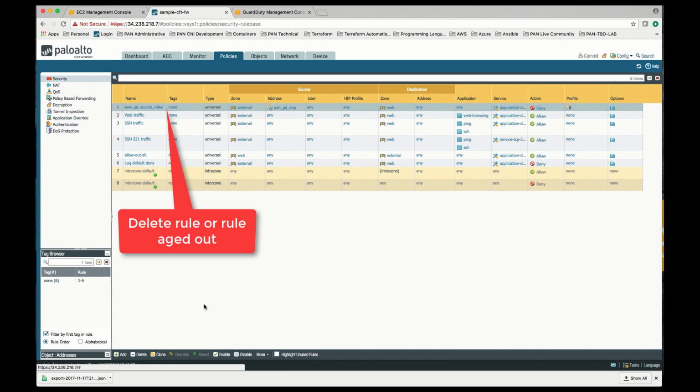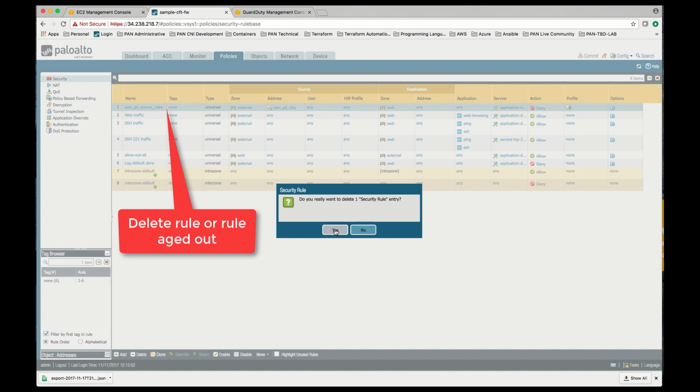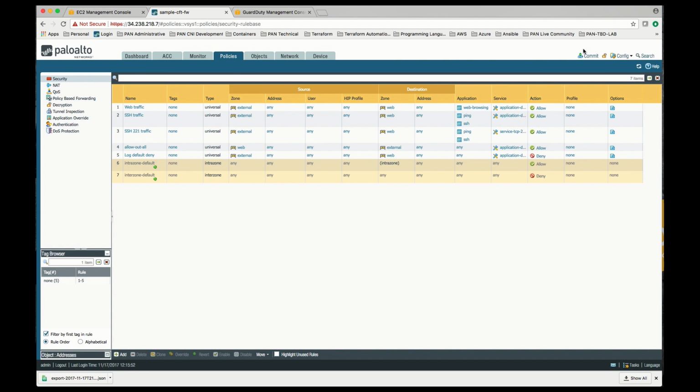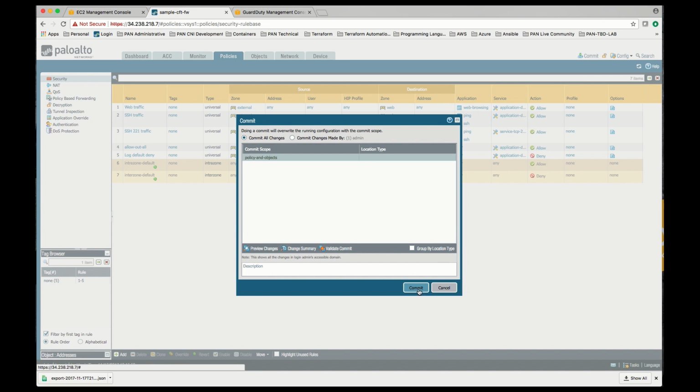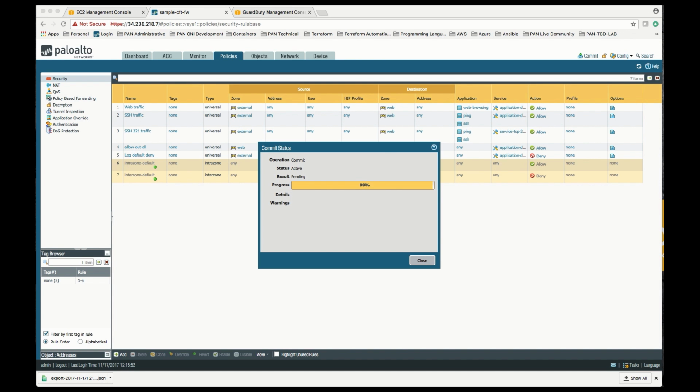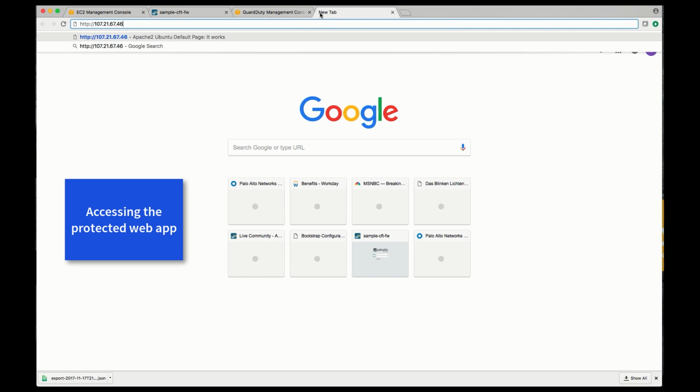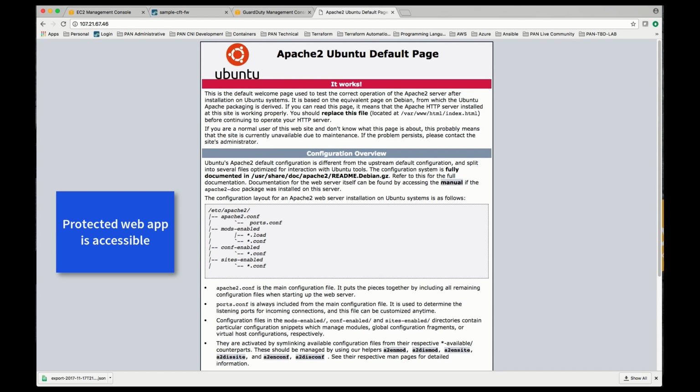We will now demonstrate the scenario where we will either delete a rule or age out a rule, which will then provide access back into the web application. So subsequently accessing the web application will give us the necessary access back.